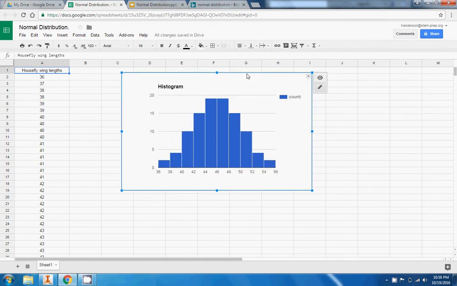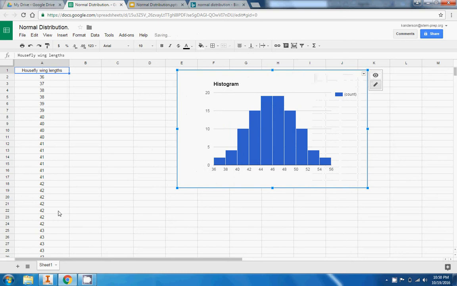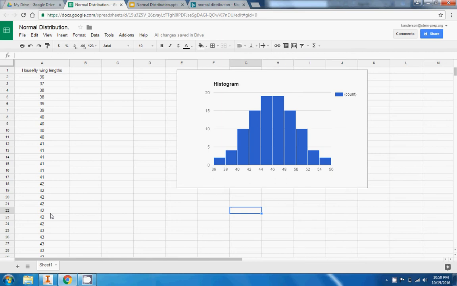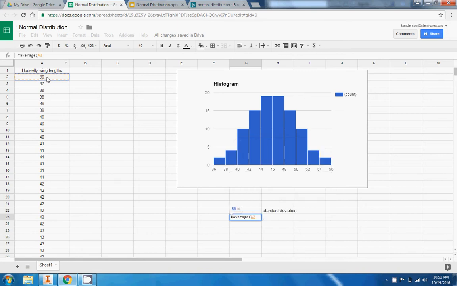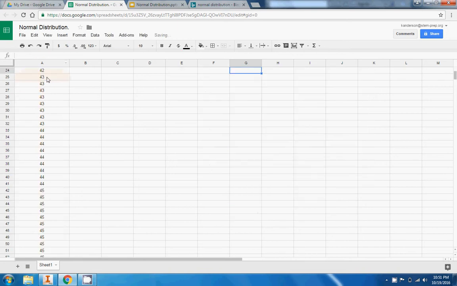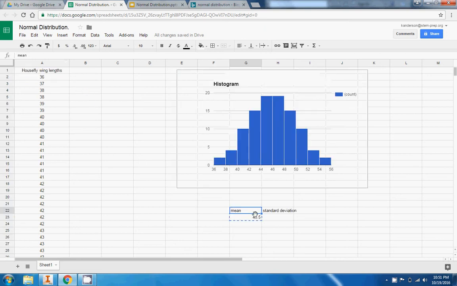Now note that this isn't quite the histogram we want because we don't yet know our standard deviation. We're going to figure it out though. So what I'm going to do right here, I'm going to calculate my mean and I'm going to calculate my standard deviation. I'm going to click right here and type in equals average, and take the average of all the data right here.